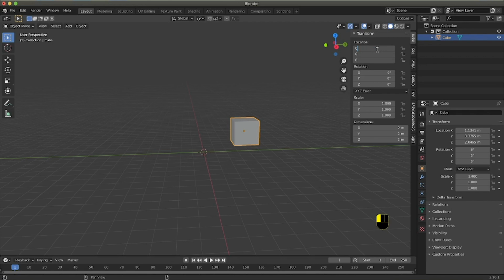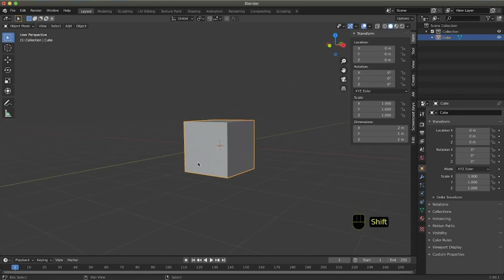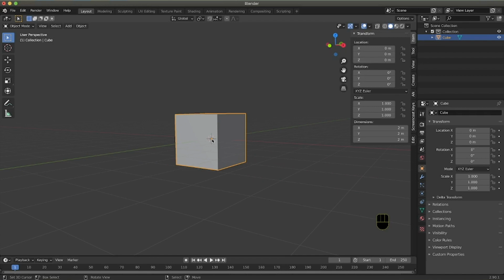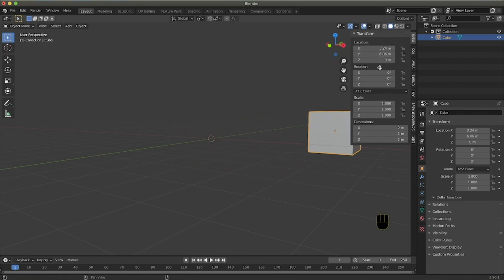Pressing 0, I reset the three location indicators X, Y, and Z. And as you can see, the object, and I am panning and zooming, has the pivot point exactly where the 3D cursor is. But let's say that I am moving the object again away, and I am moving it using the location panel.